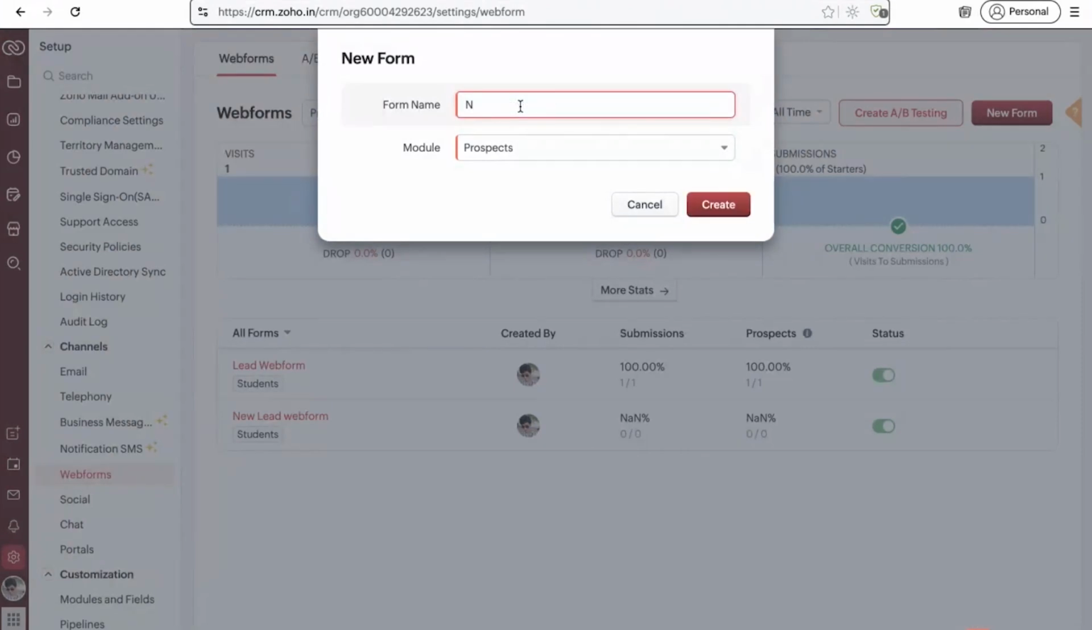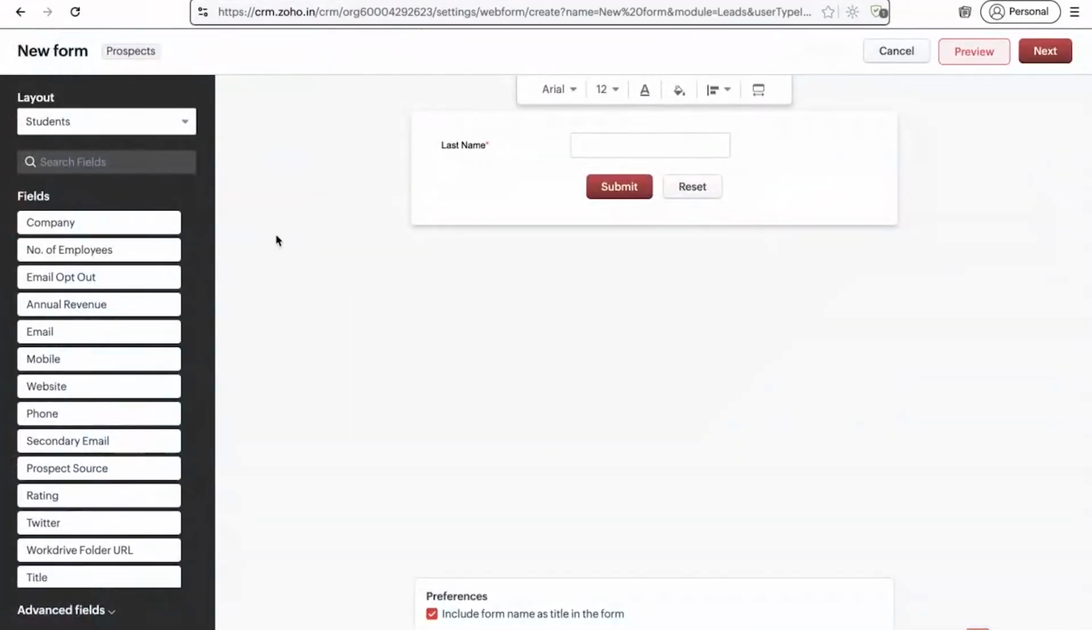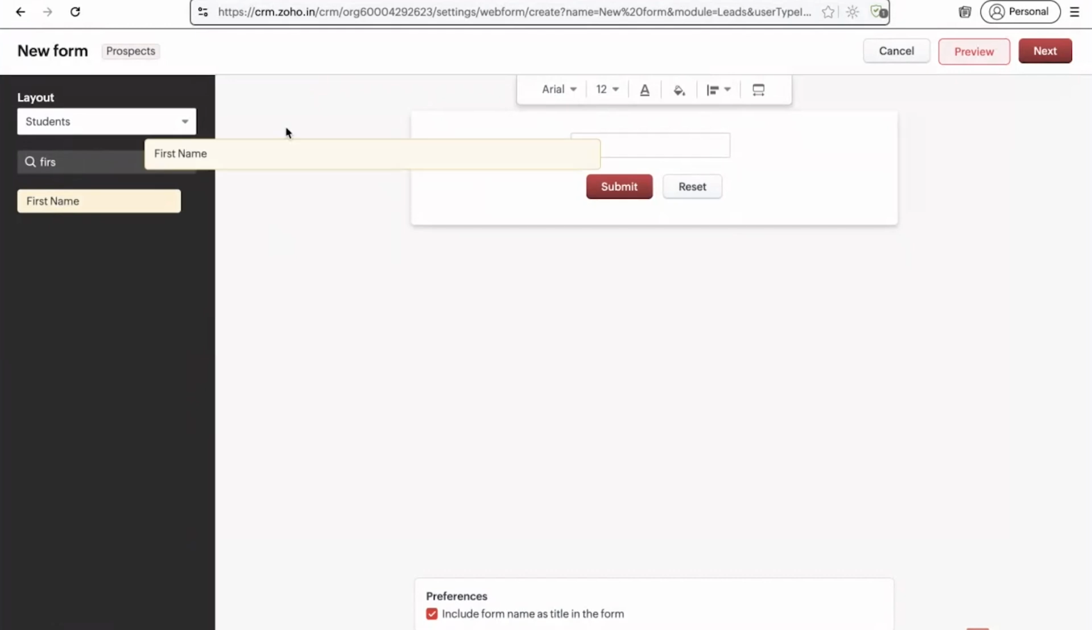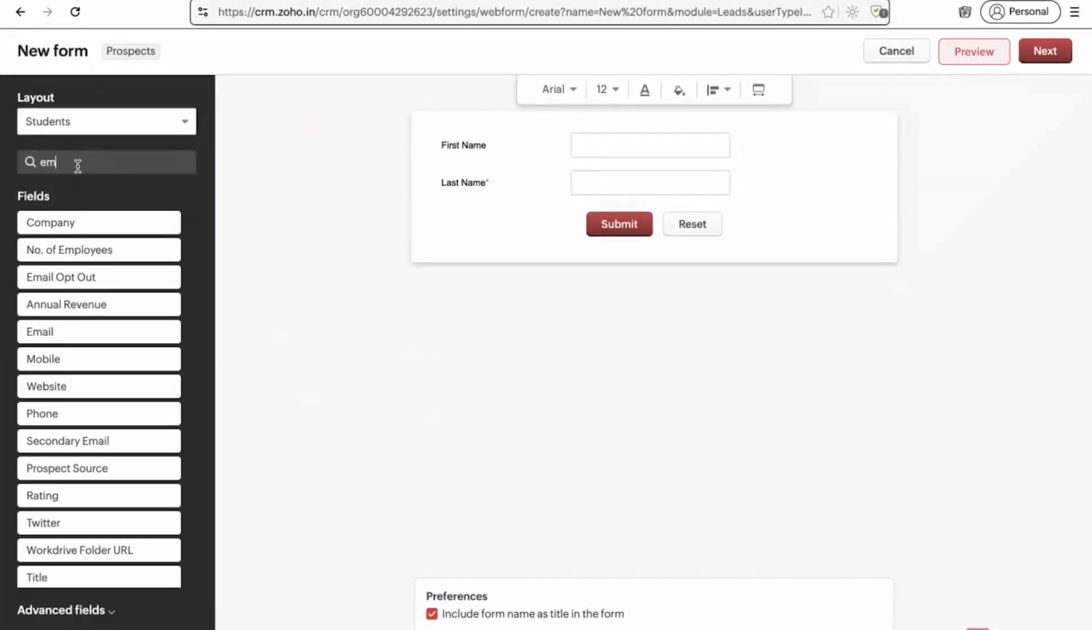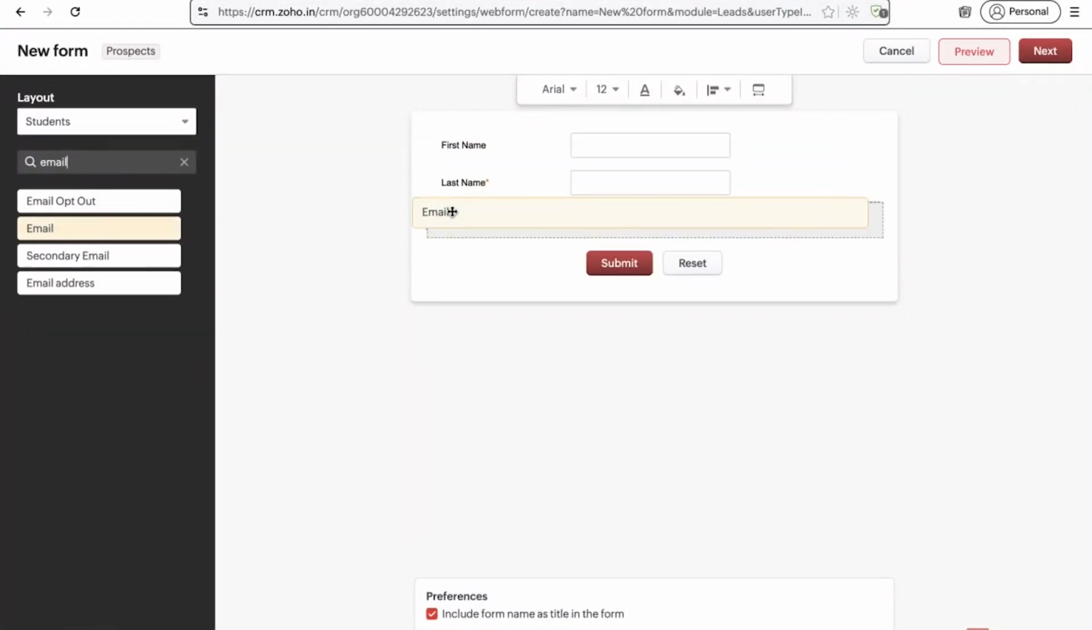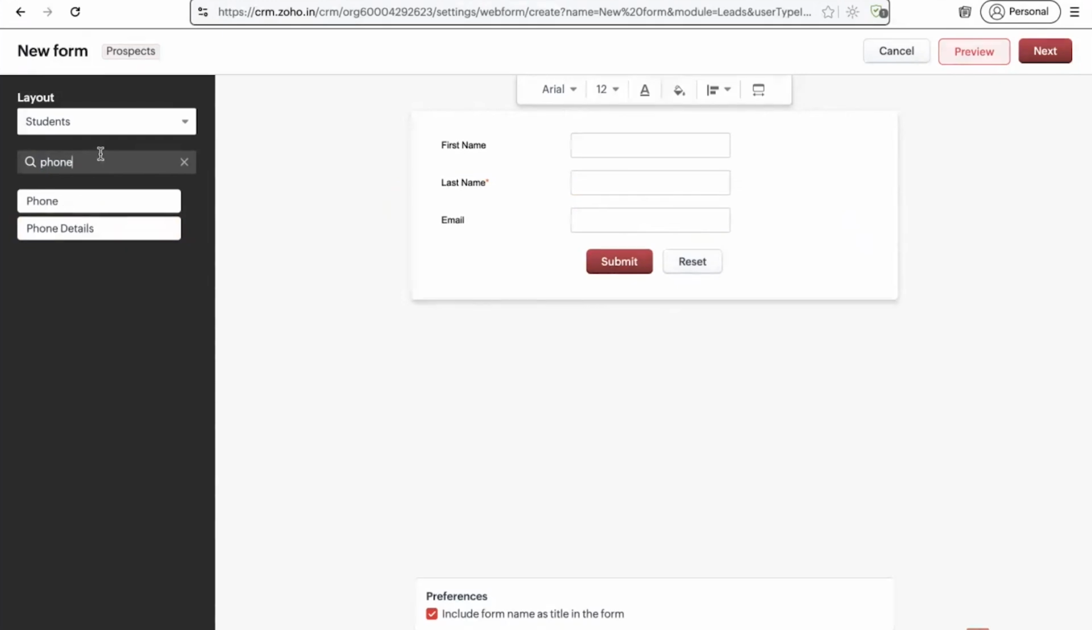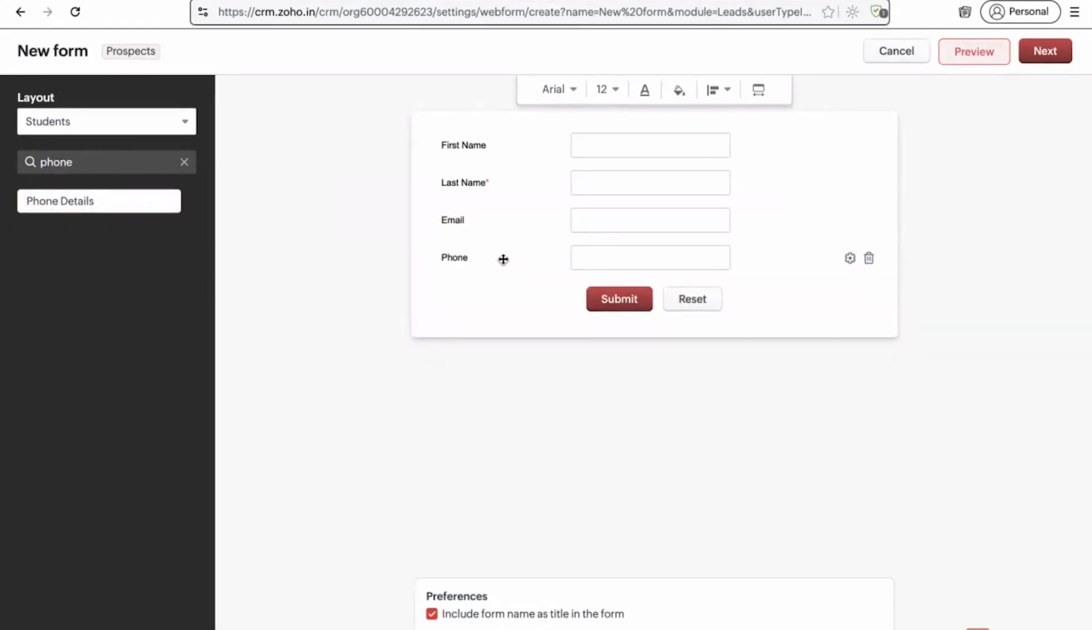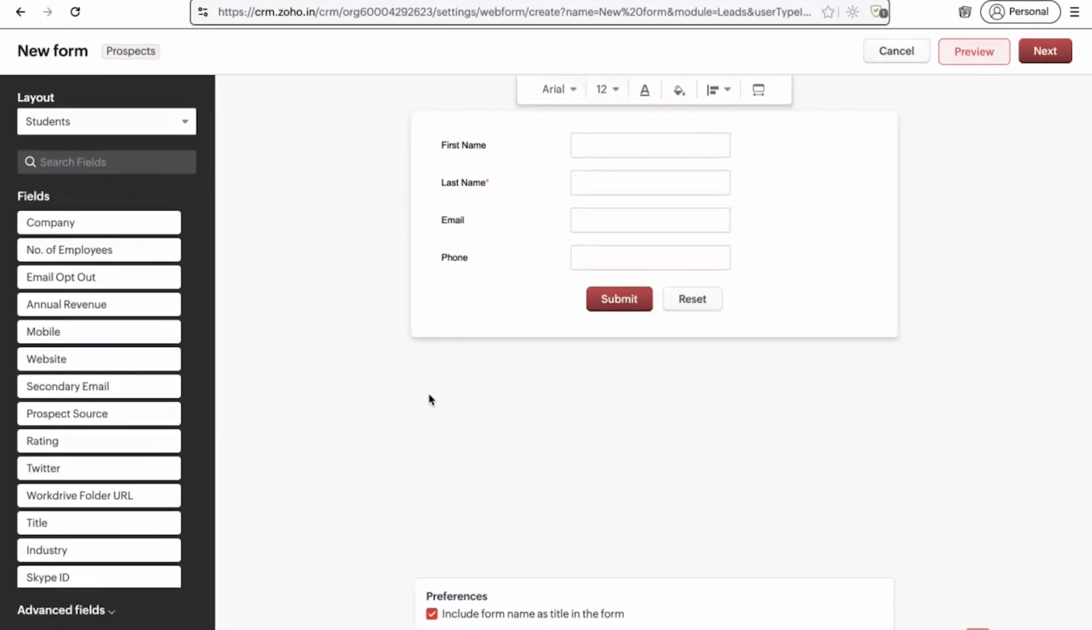I'll call it new form for the prospects module. And you can just drag and drop the fields from the left side. I'll just go with first name, email address, phone number. You can just drag and drop the fields that you need. And then when you are ready, you can click on next.